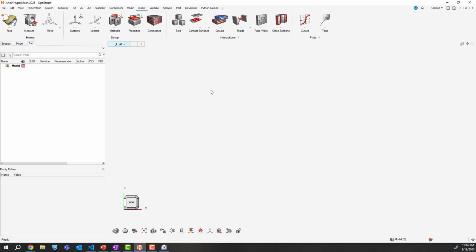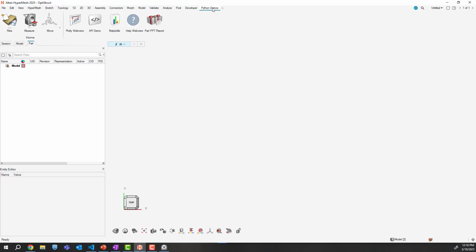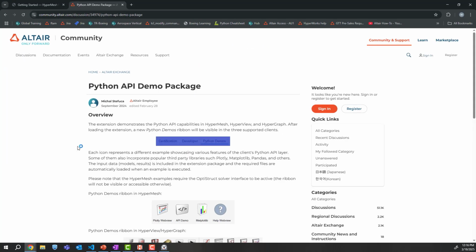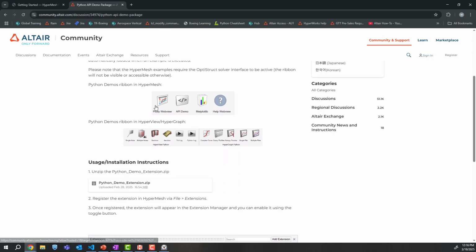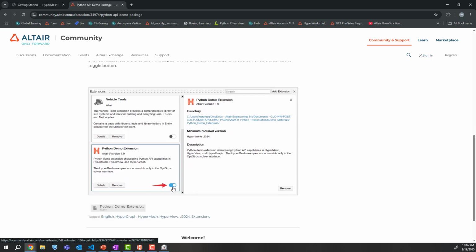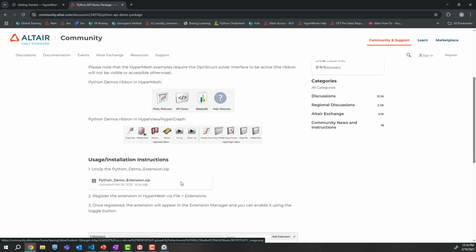these demos. So we have an extension that you can load with Python demos. You'll find these at community.altair.com. If you search for PythonAPI demo package, you'll get this extension, which will have some good examples in both the HyperMesh ribbon as well as Hyperview and Hypergraph. Simply download this .zip file to enable the extension.